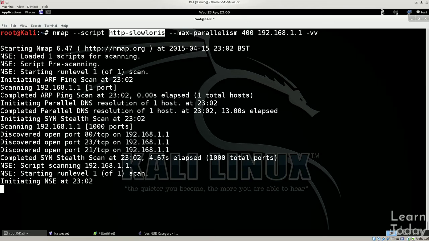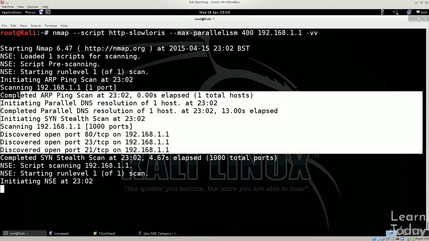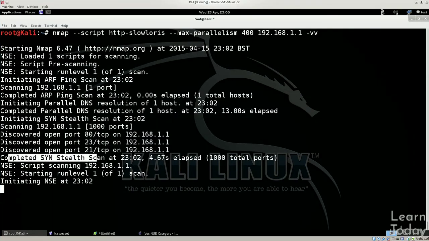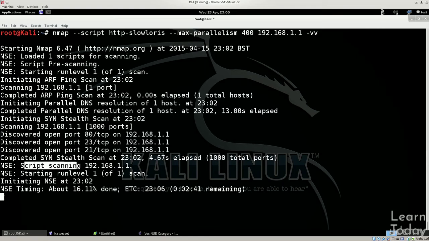Anyway, you have all the standard stuff that you would usually have, and down below it says completed SYN stealth scan. Excellent. So that's just the normal stuff. Down below you have NSC script scanning. Only after it has conducted its regular scan does it begin the NSC script scan, the script which we have passed and want to utilize in order to figure out if the server is actually vulnerable to this type of attack.